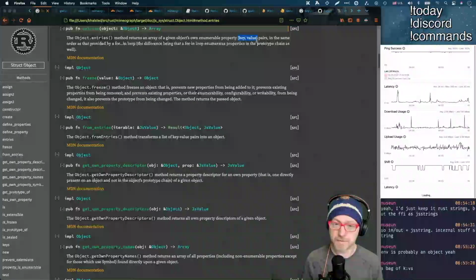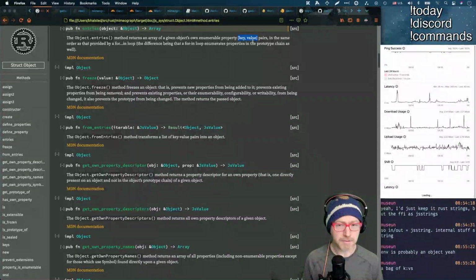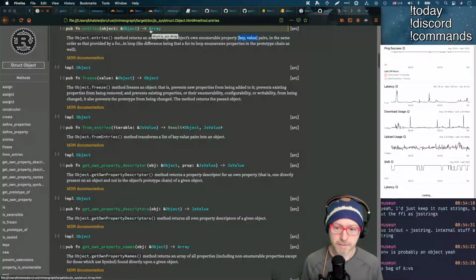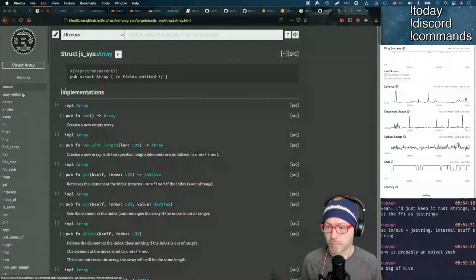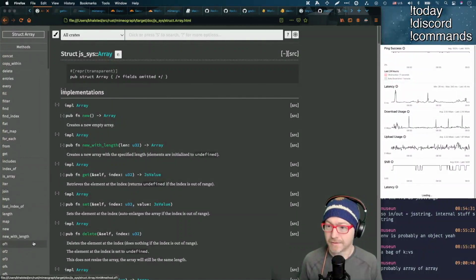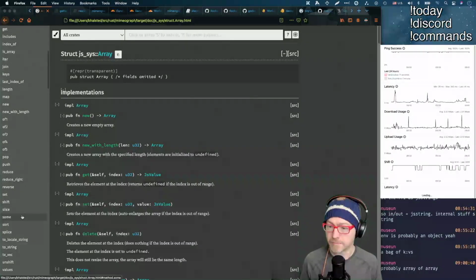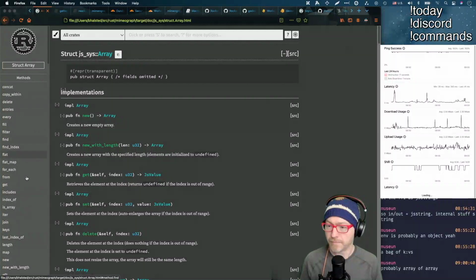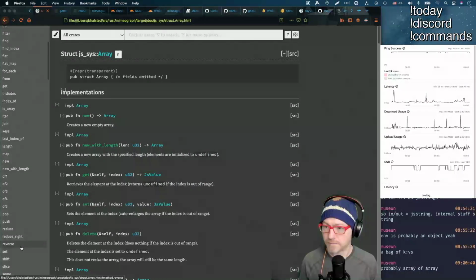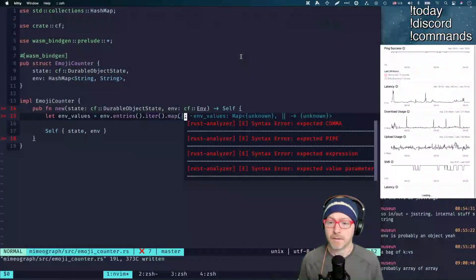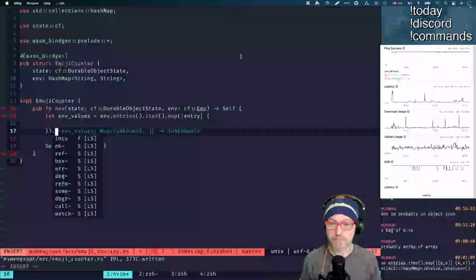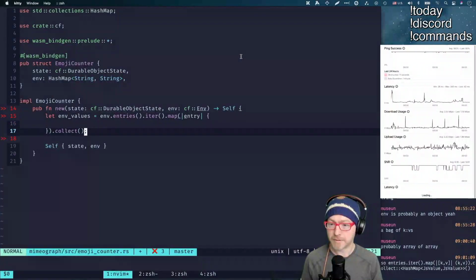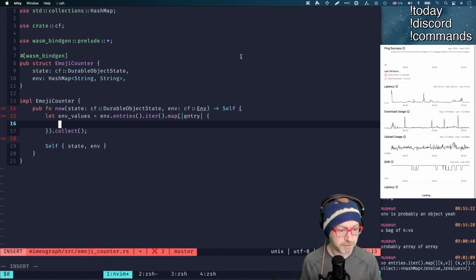Now, are they going to give us tuples, or is it an array of tuples or an array of arrays? That I don't know. Hmm. I suspect it's going to be an array of arrays. Yeah. Oh, get. There it is. All right. Entry. Collect that into a hash map. But to do so, we need to convert this into tuples, right? Yeah.